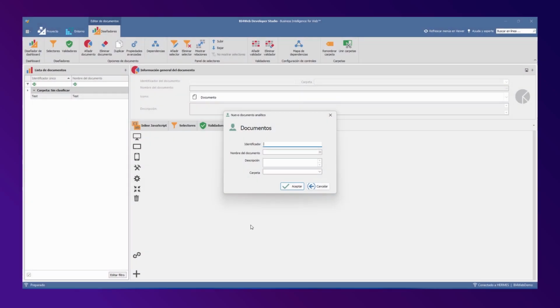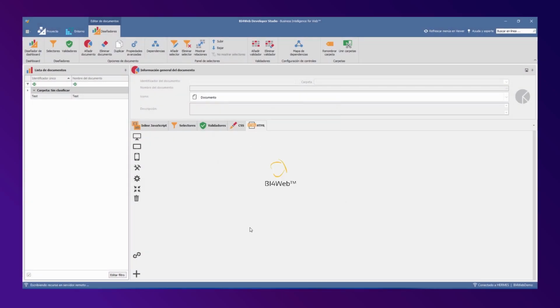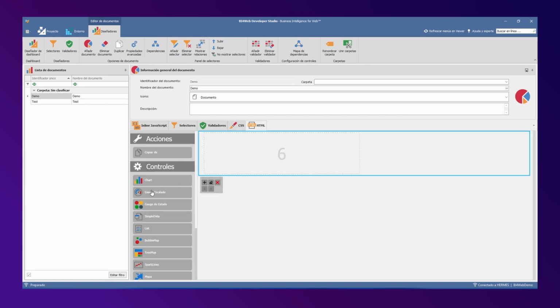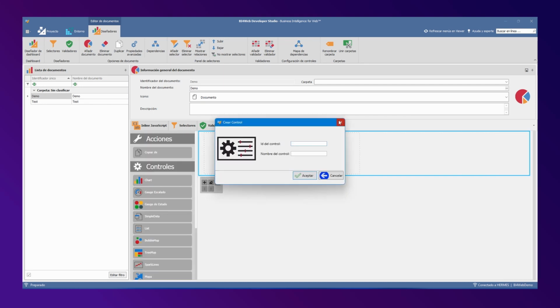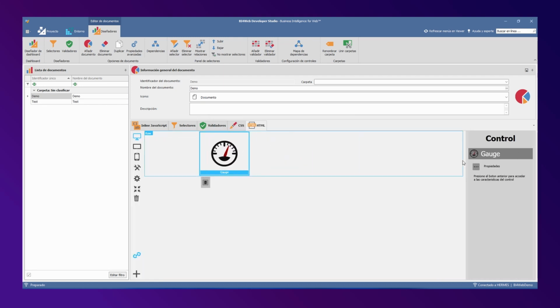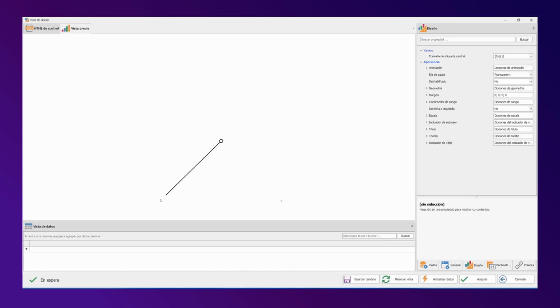Start creating a simple but complete dashboard from scratch with 4 controls, input parameters, and links. As the first step, create a new document and call it Demo. And as usual, indicate the distribution of components or controls with our HTML editor. It is not necessary to follow any specific order for the distribution.